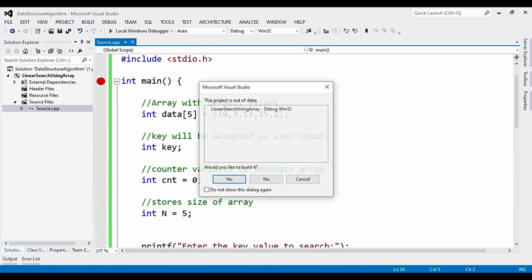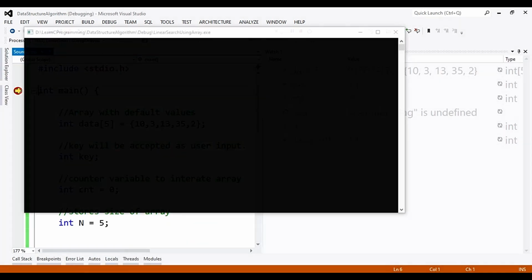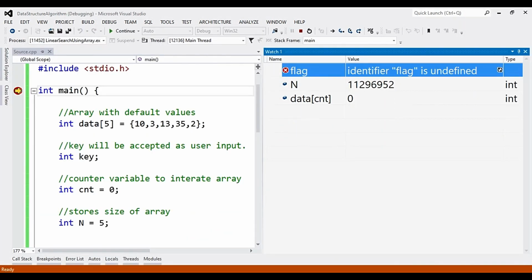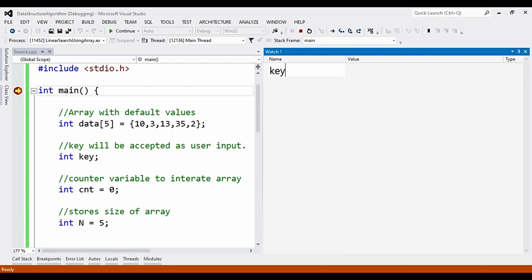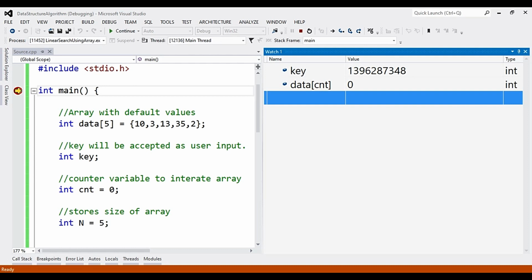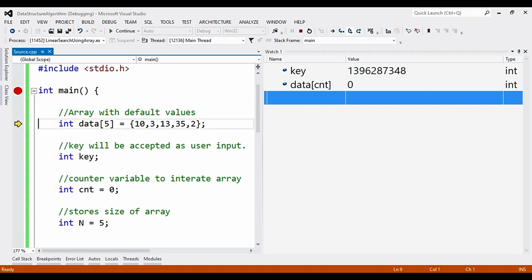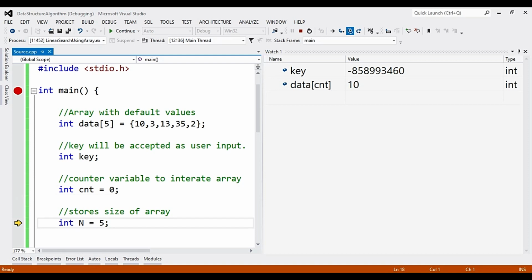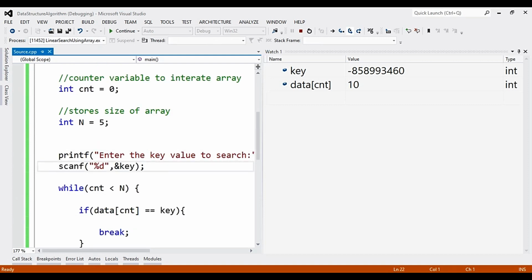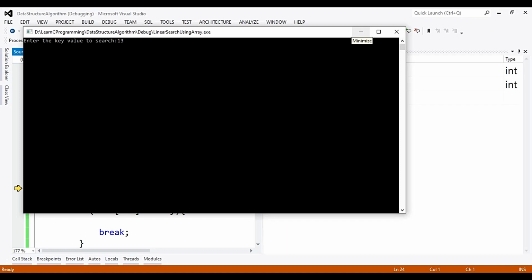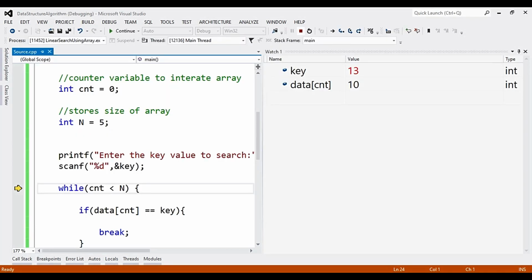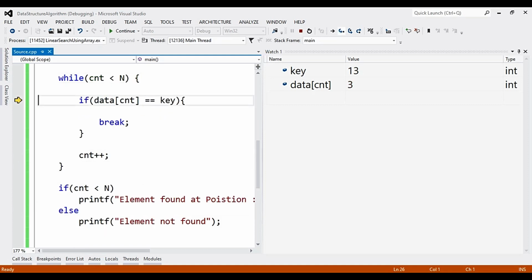So we'll again run the code. I'll just remove all this, and we'll just monitor important things. Like I like to monitor key, I like to monitor data of counter, and that's it. So our program will run step by step, and here I'll take a key value as 13 again, and here in loop condition is true, it is comparing 10 with 13, it's not equal, counter plus plus. Now it will compare 3 with 13, it's not equal, counter plus plus.